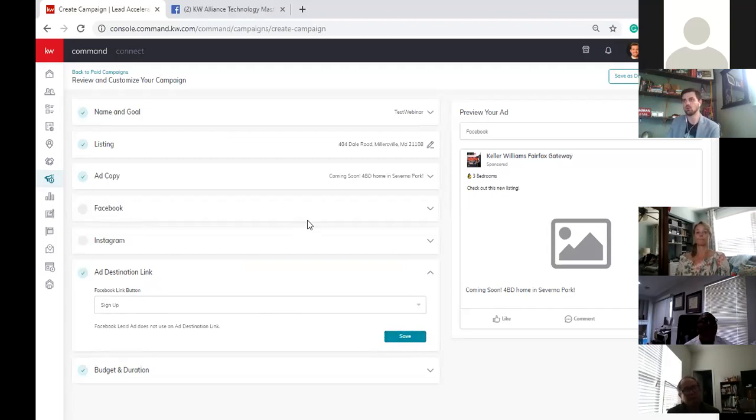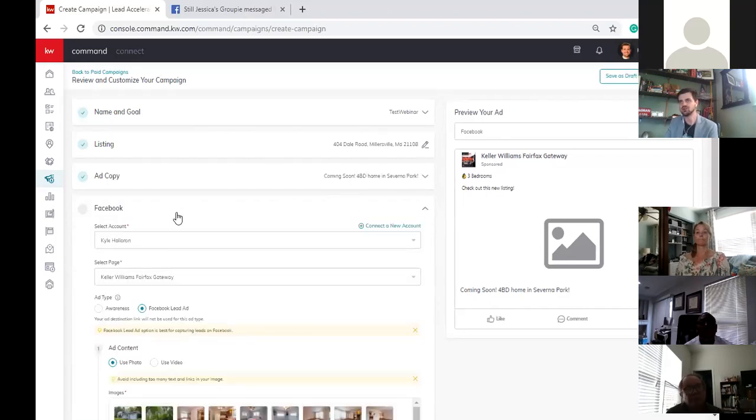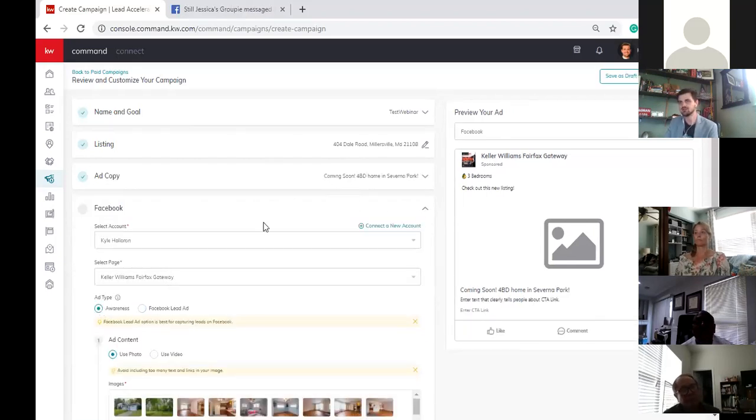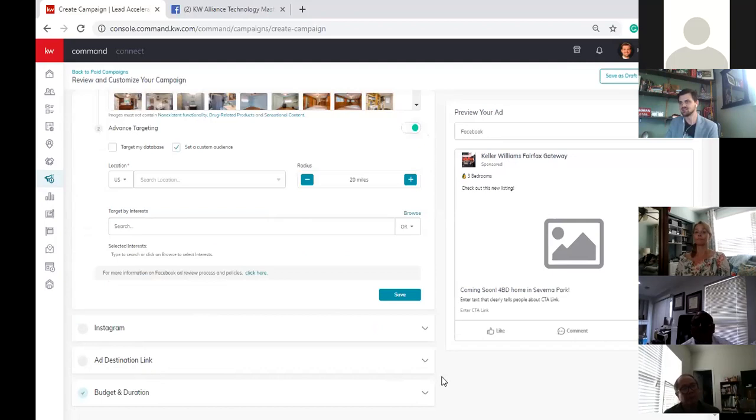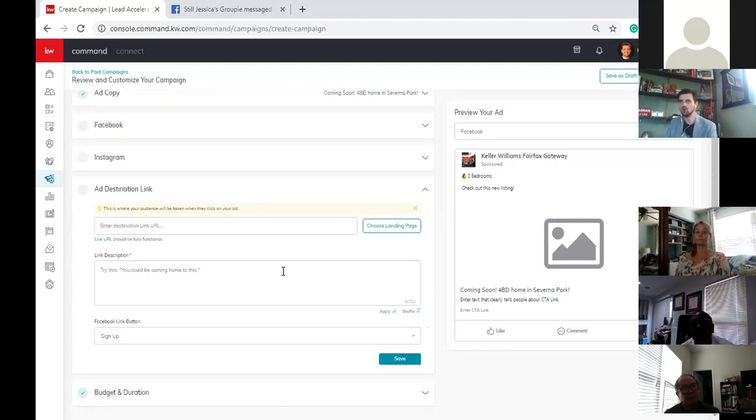If you did the other one, so again, if you went back and you did awareness, and you come back down here to add destination link, now you have the opportunity to do the button, same thing. But instead of it going to an internal Facebook form for them to fill out, it's going to take them over to your website or whatever it's going to be, and then it's your responsibility to try to capture that lead once they get onto your website.